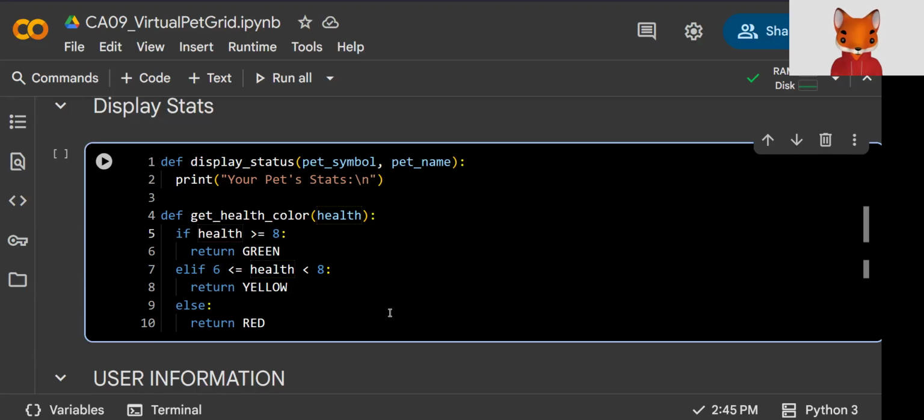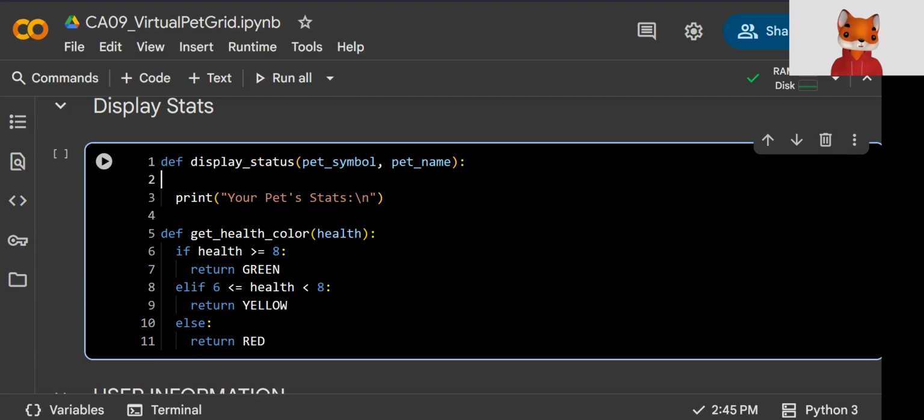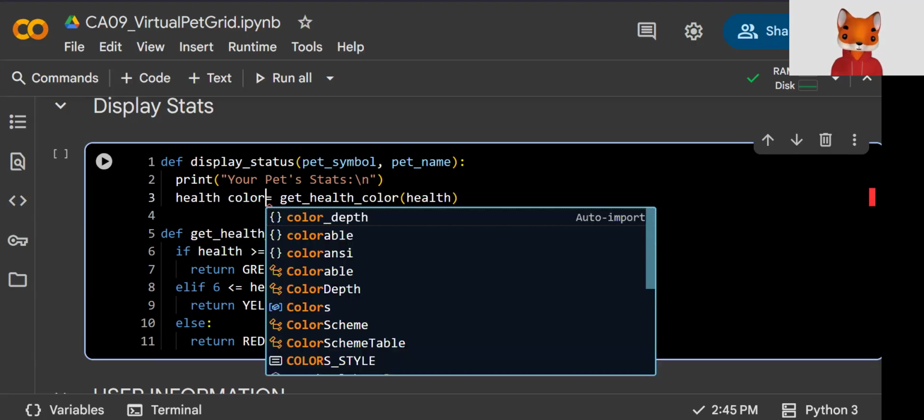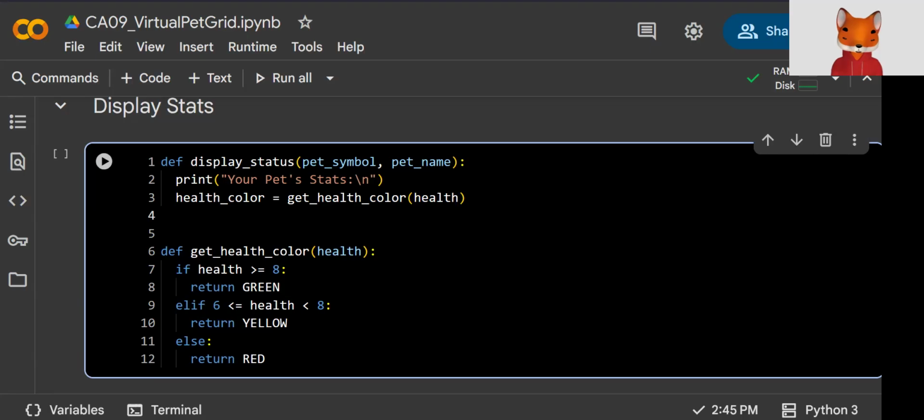So what we're going to do here is we're going to call this function within our display stats at the very beginning. And we know that it's going to return some color here. So in this case here, we're just going to put elf color. And on this line here, this is where I'm going to start with the print information to the user. And I'm going to use formatting print.